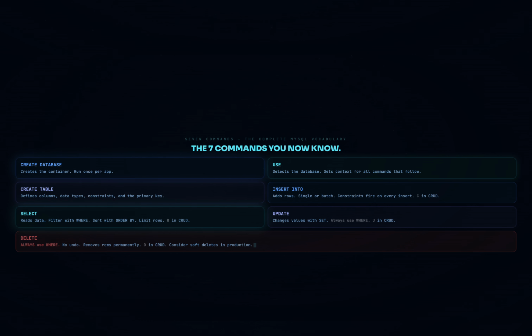7 commands power everything MySQL does. Create database makes the container. Use selects it. Create table defines structure. Insert into adds data, that's create in CRUD. Select reads data with where, order by, and limit, that's read. Update changes values, always with where, that's update. Delete removes rows, always with where, never without it, that's delete. 7 commands, the entire database.